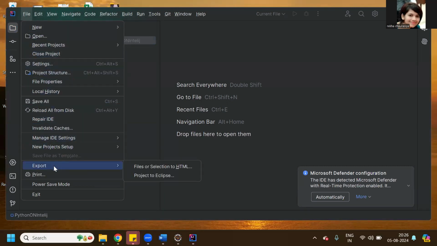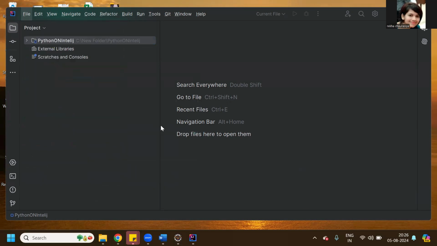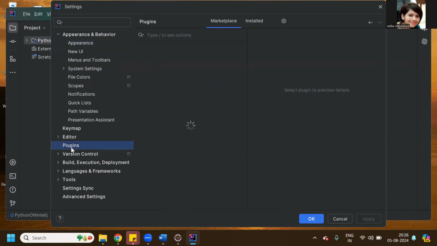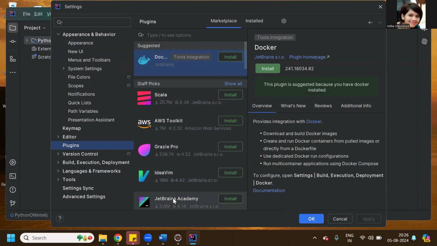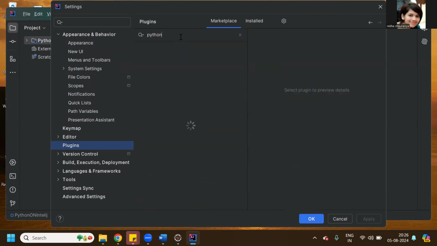After that, go to the settings, and in settings, you can see plugins right here. Click on these plugins, and whatever the software you required, you can search it here. Let me search Python.